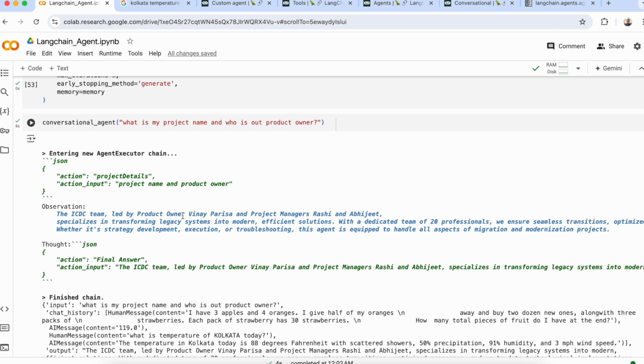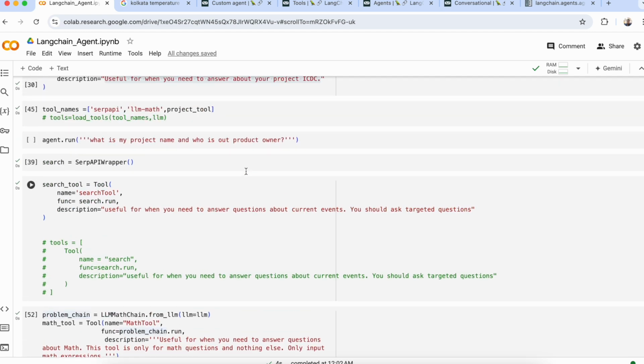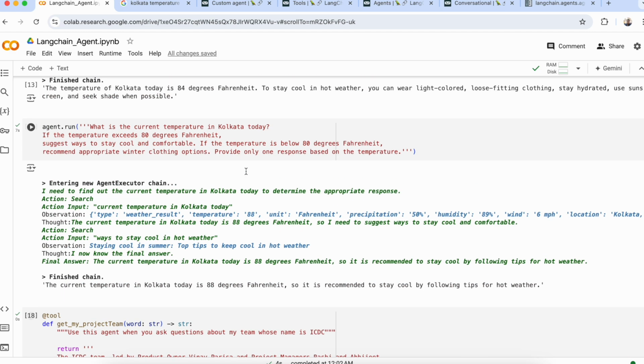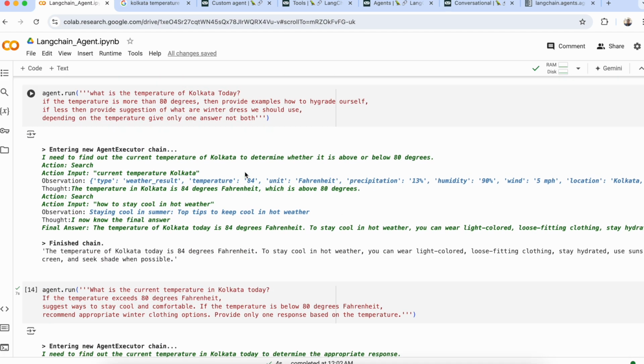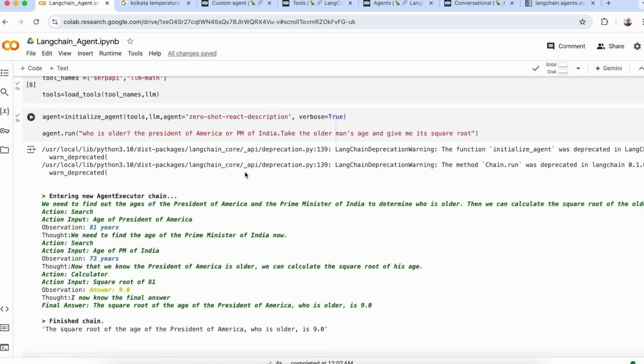Then I'm asking something like, what is the project name and who is your project owner? I'm getting a response, so it's choosing the correct tool that I have added into the tool chain. So the project details, right, that we have added at the top. And in a few of those prompts that I was showing earlier, it was performing multiple operations and using multiple tools. In one use case, if I show over here, this is the use case.